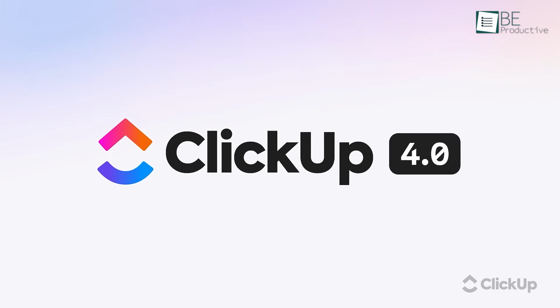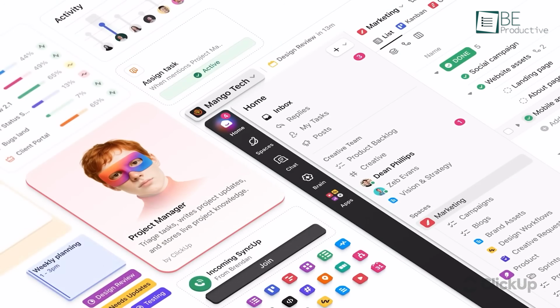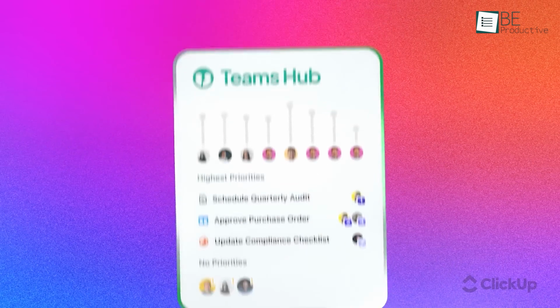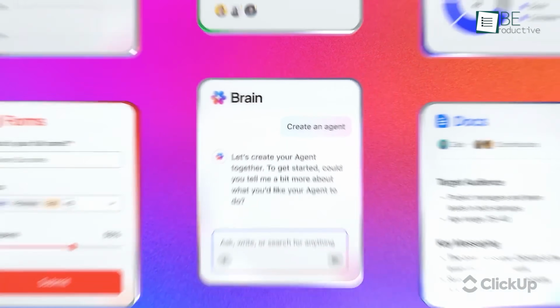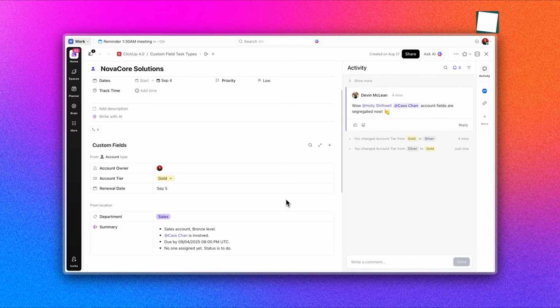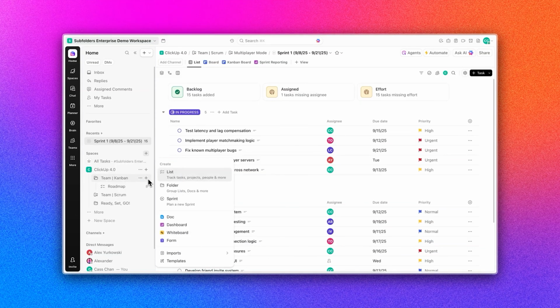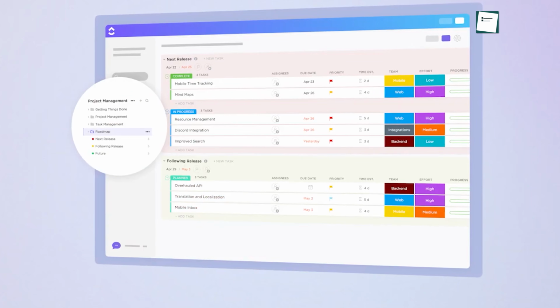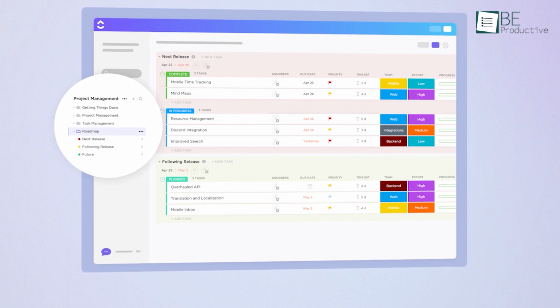So ClickUp 4.0 provides a deeply converged workspace that successfully eliminates tool sprawl and maximizes business efficiency. By masterfully utilizing custom task fields, subfolders, the Teams Hub, and automated planner tools, we can save hours of administrative work every single week.